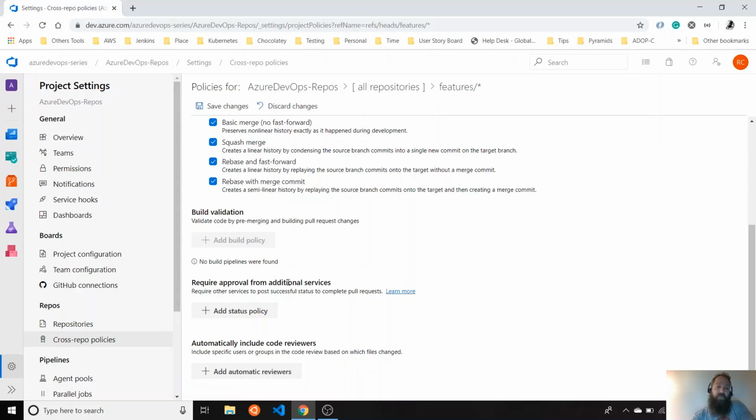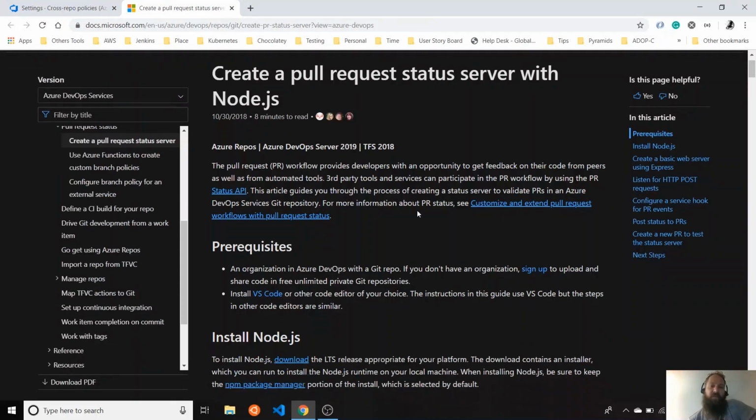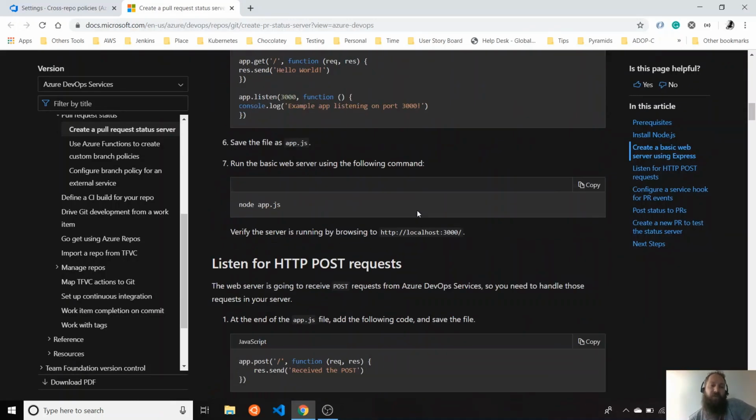This one, require approval from external services or additional services, is where you create a service from where you do some kind of automation. For example, let's say that you have a REST API and you want to get notifications when something changes, for example, when you create an item, or close an item, or do a pull request. You want to get that information, and then you can create that evaluation before accepting the pull request. If you hit the Learn more button here, they give you an example of how to create a pull request status service with Node.js, and they explain how to do that process.